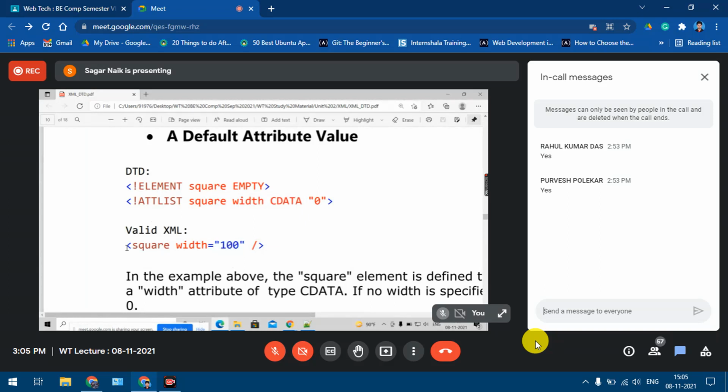So if you want to define this in DTD, this is a complete example. First the element is defined. Before defining any attribute, make sure that its element is defined first. In this case, the attribute width belongs to the square element, so I have defined that square element. Since it is an empty element, this is how empty elements are defined, which we had seen in the last lecture: ELEMENT keyword, name of the element, and then the EMPTY keyword, just to tell that the element is empty.